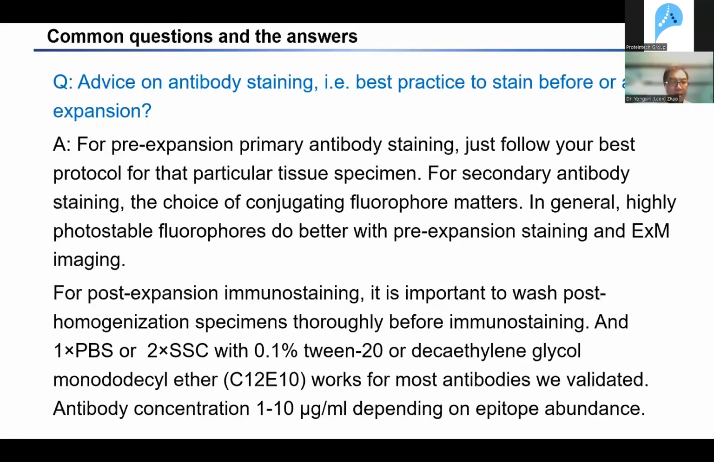So that's why you have to make sure that you wash the sample properly before you enter the immunostaining stage. And here, 1x PBS or 2x SSC with 0.1% Tween 20 or C12E10 would be great. It works for most of the antibodies because the epitopes are actually separate from each other, so they are no longer masked by the surrounding proteins in the expanded state. So you don't need the blocking reagent. Actually, you can just use the buffer that I mentioned to do the immunostaining.